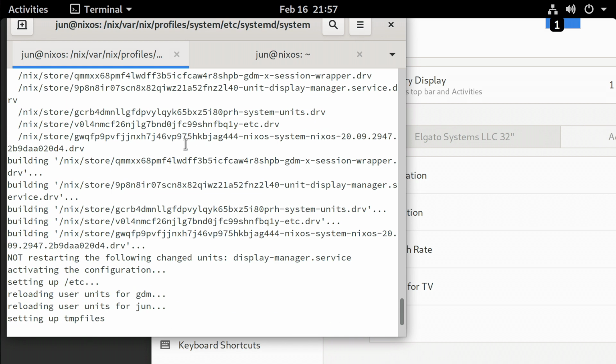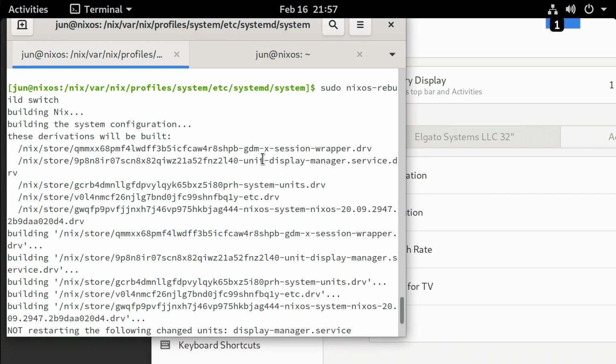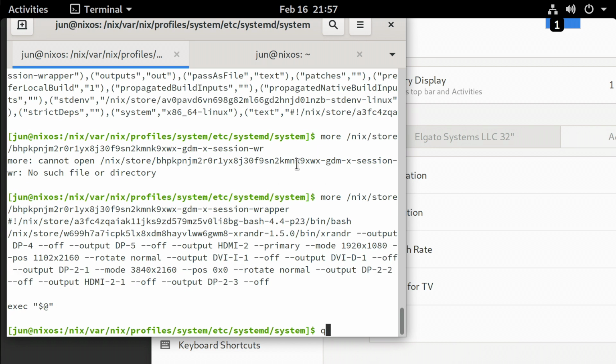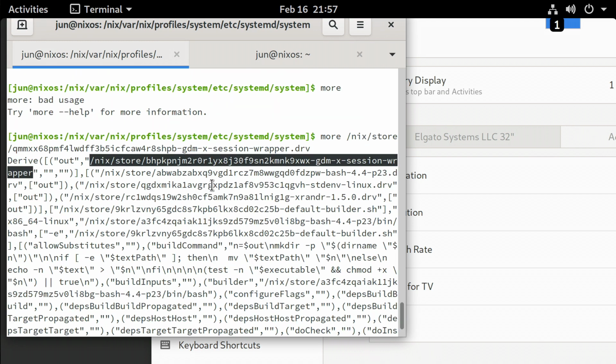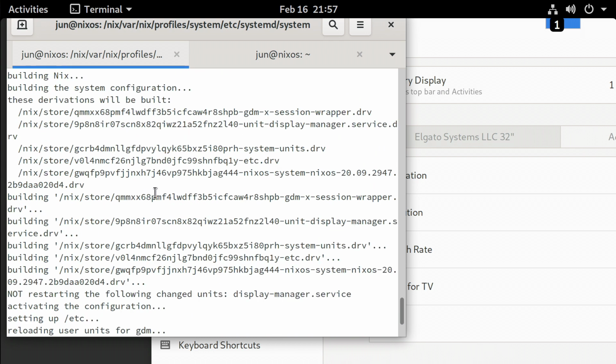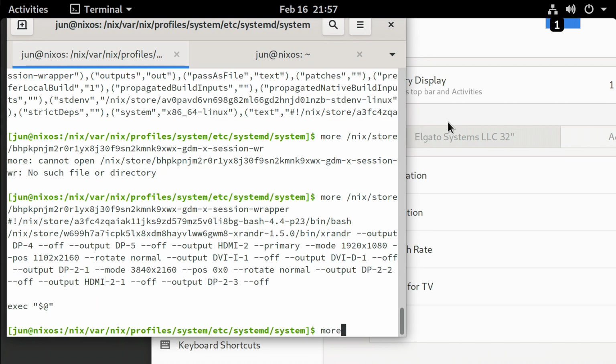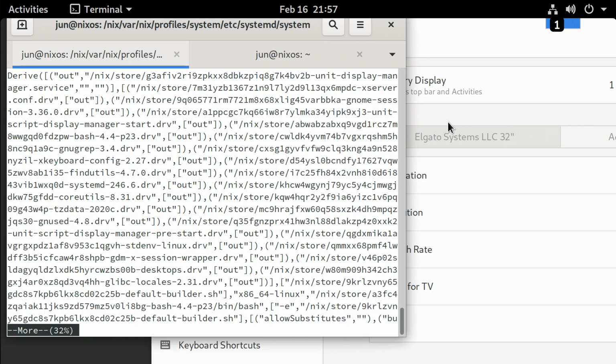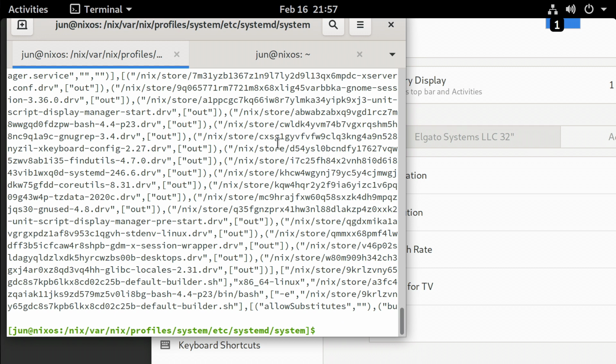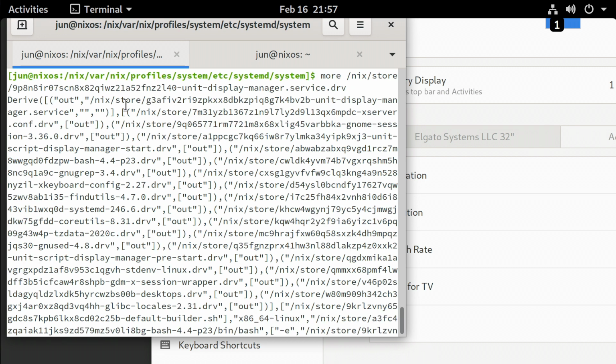I'm pretty sure, right? What goes after this is the display manager. So it's actually, yeah, I think the wrapper is called by the display manager. So let's go check out the display manager, dotting our i's, configuration.